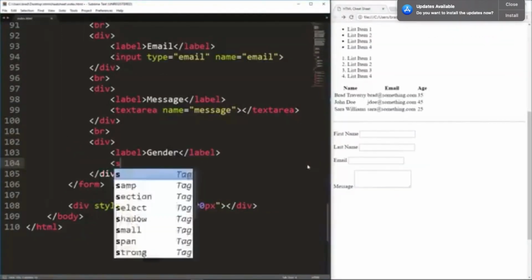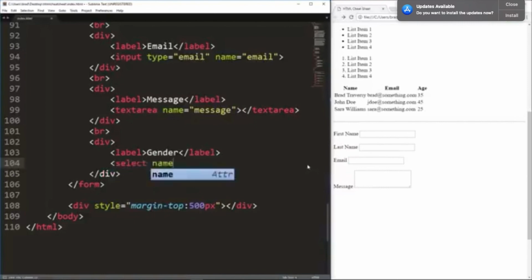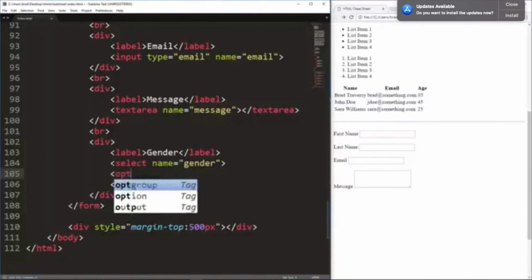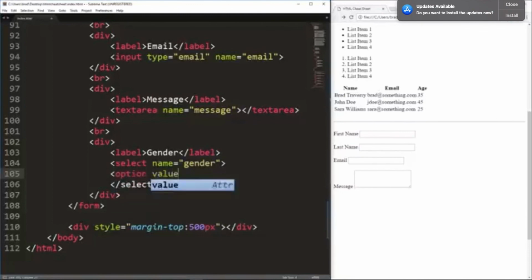The select tag is used to create a drop-down list. The select tag is most often used in forms to collect user input. The option tag is usually used in select elements. In the example, we are using 3 options: male, female, and other.